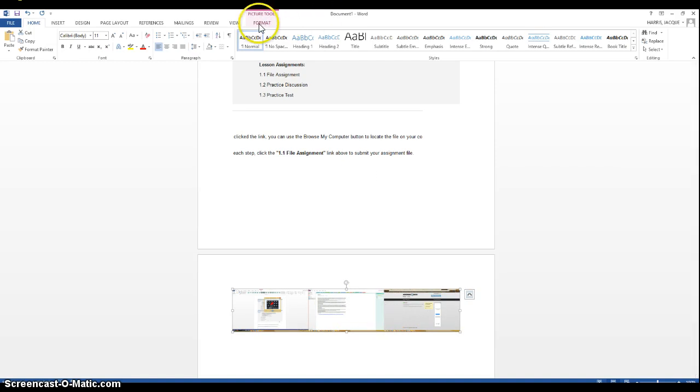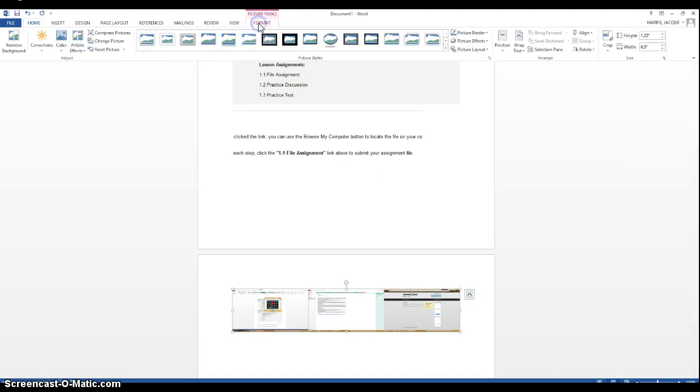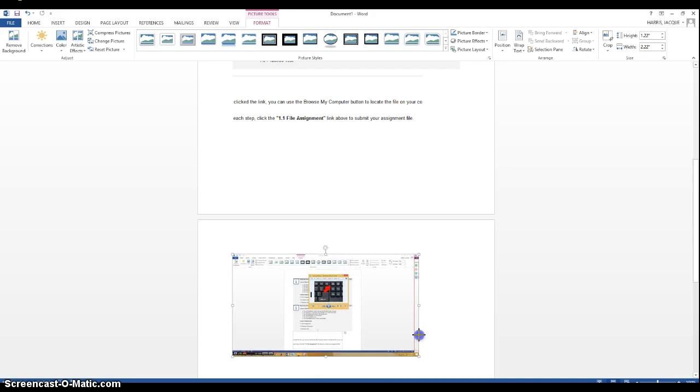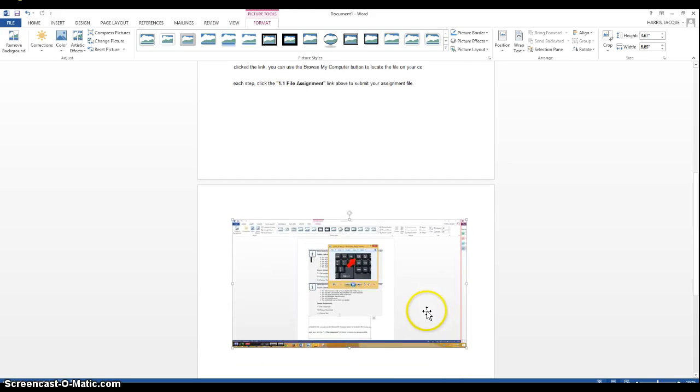So the benefit of this is if you have, of course, multiple screens, you can capture all of them at once. Now the drawback there is that as you can see, it's very small, so you can use the crop feature in your Microsoft Office products and crop that down to a single image and then resize it so that it's a little more easier to view.